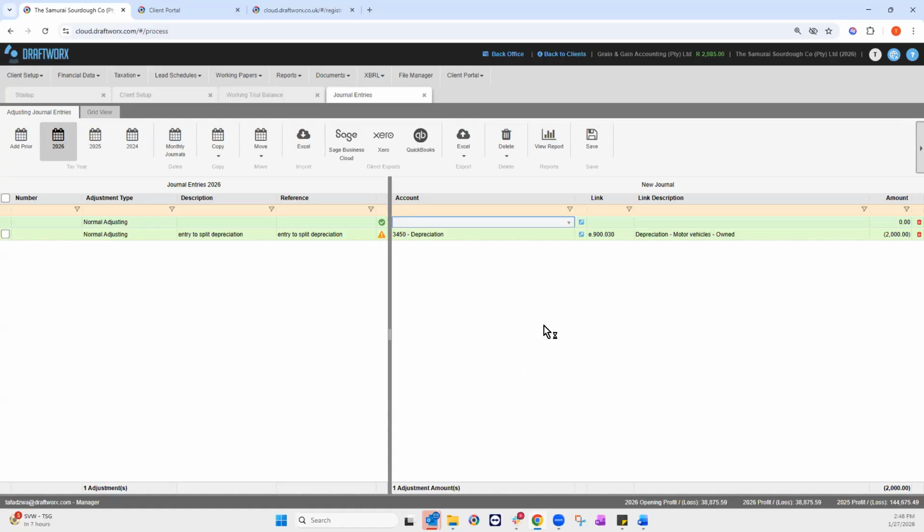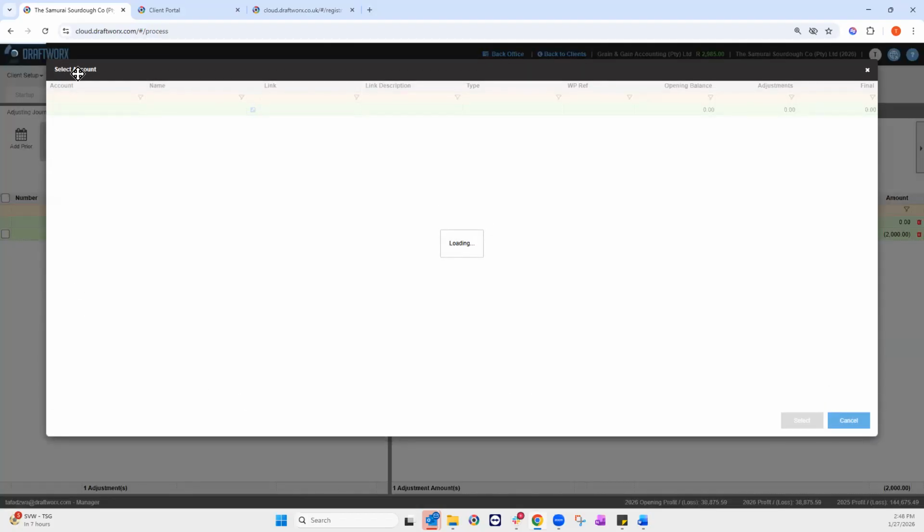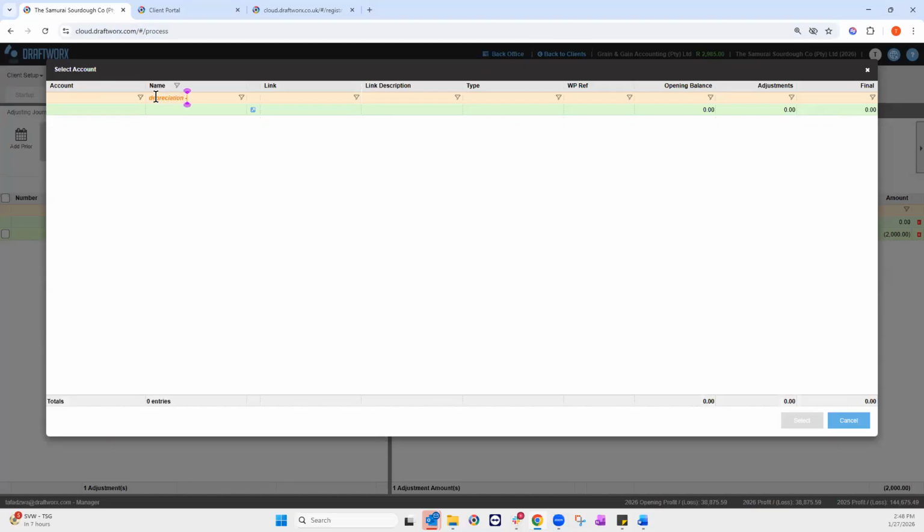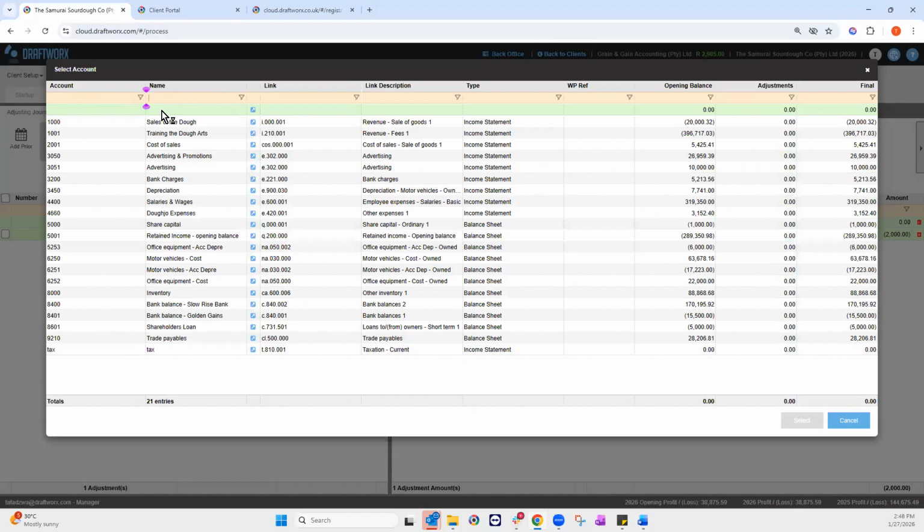So to post my debit, I'm going to click this little arrow to select the account. You see there's a little pop-up screen with all the accounts that exist in my trial balance. Now, I want to post to the depreciation account for office equipment. So I can say depreciation, I'll say office equipment. Now, I can see that this account doesn't exist in my TB.